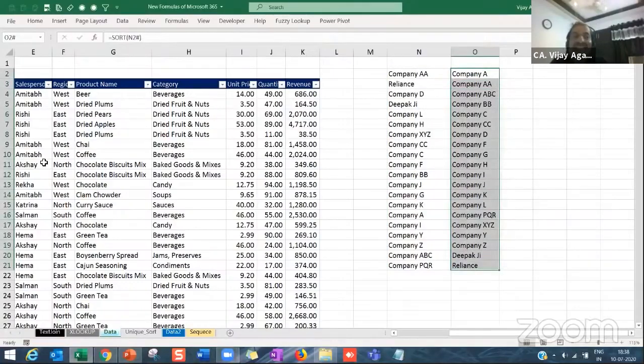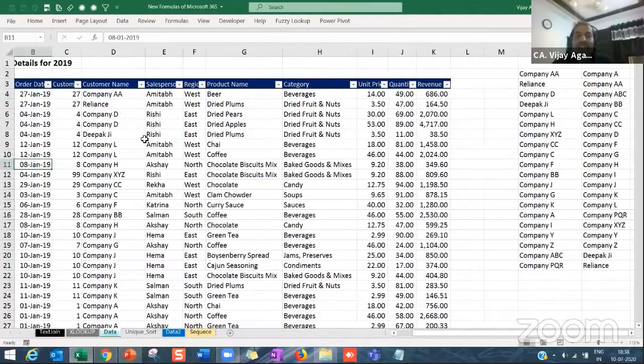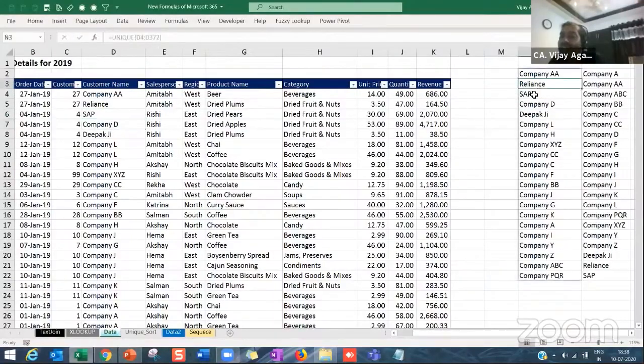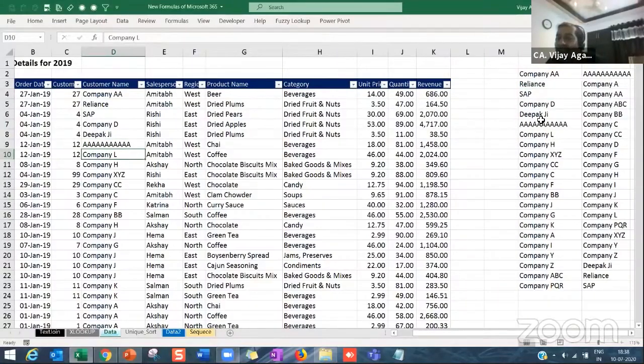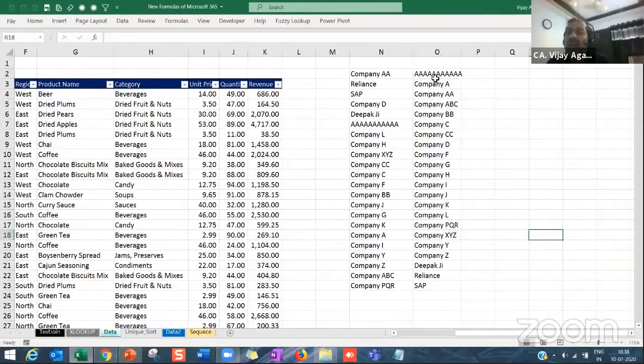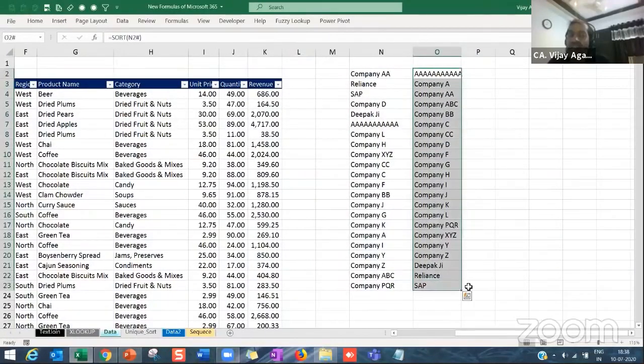Now, if I'm going to change the name, you see here, if I say, okay, after Reliance, the customer name is SAP, automatically after Reliance, SAP is there, sequence-wise. If I put some new name AAA, and if I press enter, you see it goes in the same sequence. You will say that is good, but here this is a different list, and this is a different list. Can't it be that both lists are in a single column? Yes, definitely.